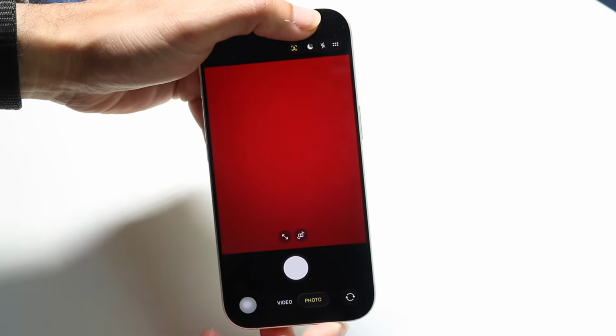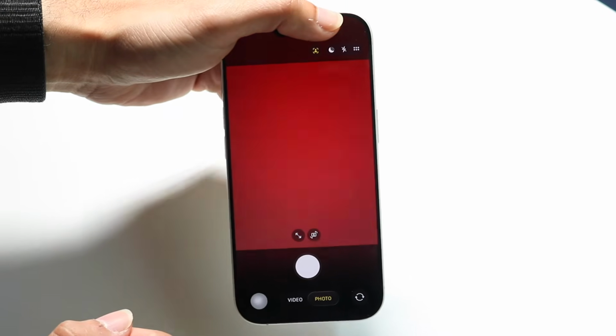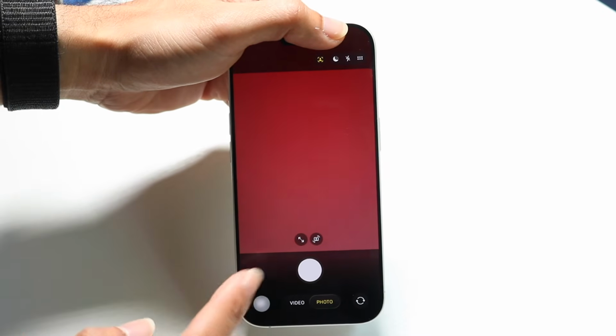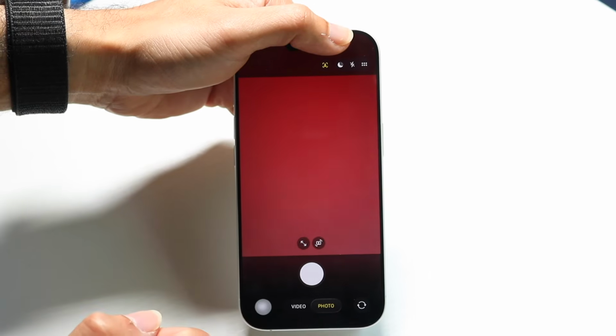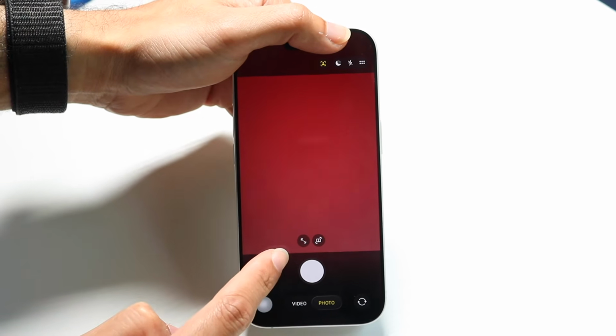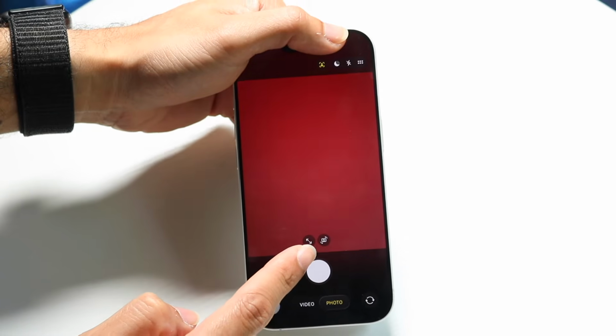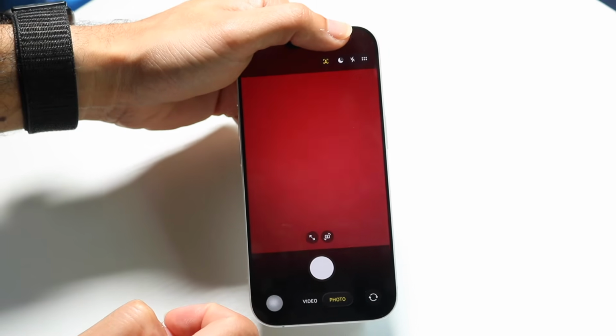So click on this camera option right here and switch it over to the front camera. Now when you do that, you're going to see a couple things at the bottom. Right above this camera photo icon, you're going to see the zoom in, zoom out icon, as well as that Center Stage icon. It's that second icon right there.